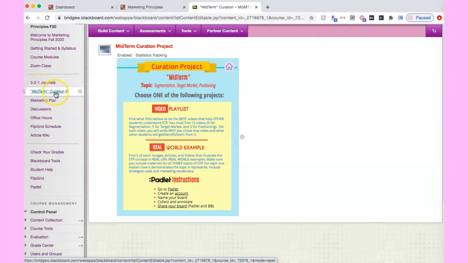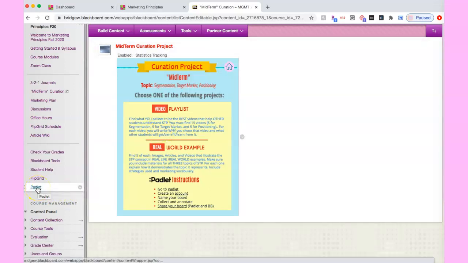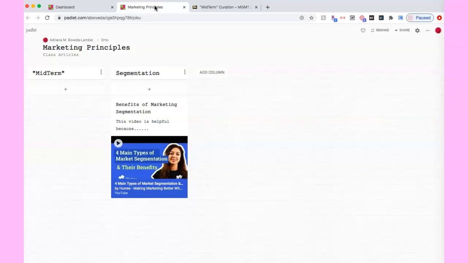Now this you're going to find here on Blackboard. So it's the midterm curation. To represent this, whichever project you choose, we are going to use Padlet, which you can get to through here. So once you go into Padlet and you create your own account, then you have your own dashboard.